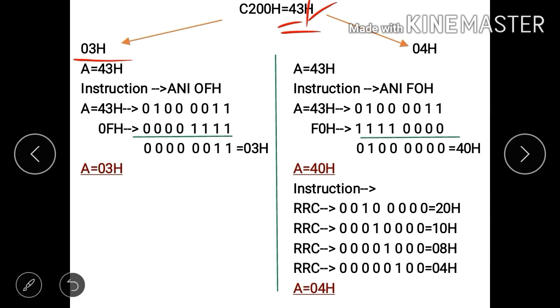But for multiplication we want two 8-bit data, 03H and 04H. So here, after masking of LSB and MSB, we will get two 8-bit numbers. Here we want two 8-bit numbers by separating the digits of the example 43H. First we will find 03H.